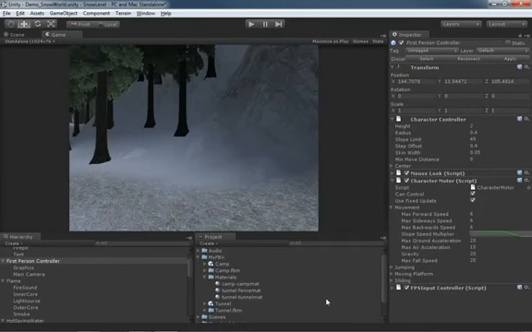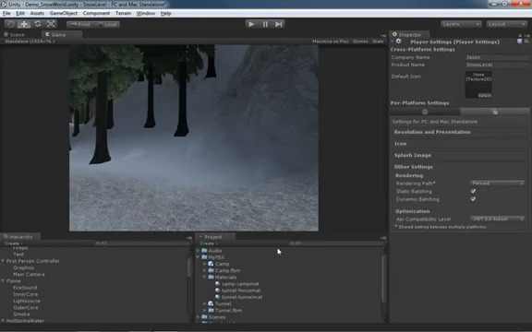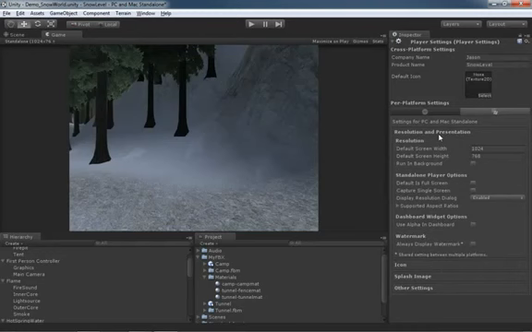Let's go ahead and take a look at how we can change that. Go up to Edit, go to Project Settings, go to Player. And if we go up to Resolution and Presentation and expand that, you will see something called Default Screen Width and Default Screen Height. If we change those, we can change what you see in the standalone.